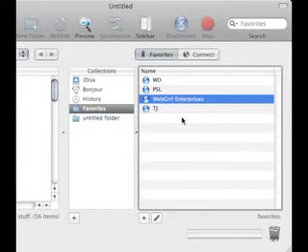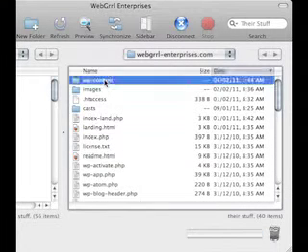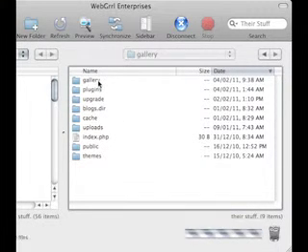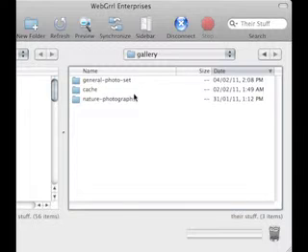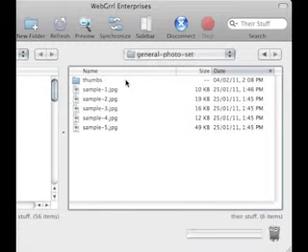Okay, so now I'm going to log into where these files are found, and they're in your WP content directory under gallery and under either general photo set or nature photographs. So in this case, it's the general photo set we're going into. And you can see the names of the files just like they were on the browser side.